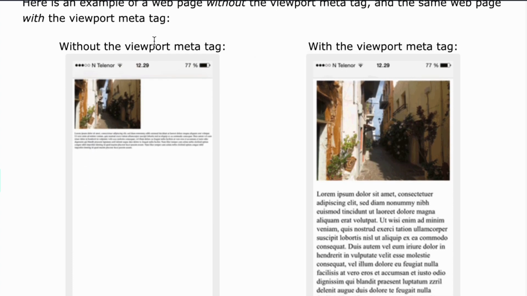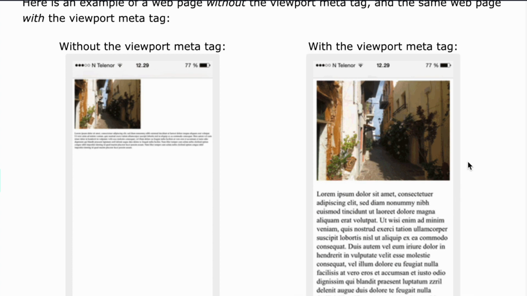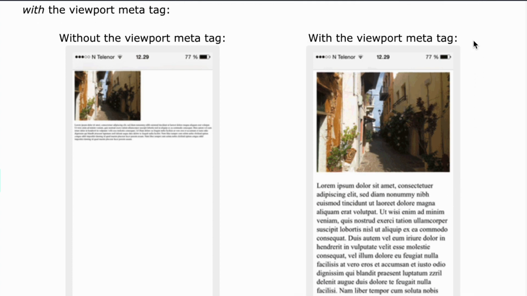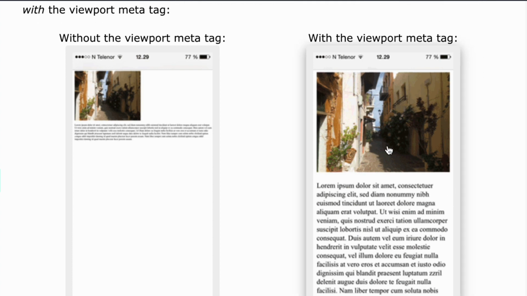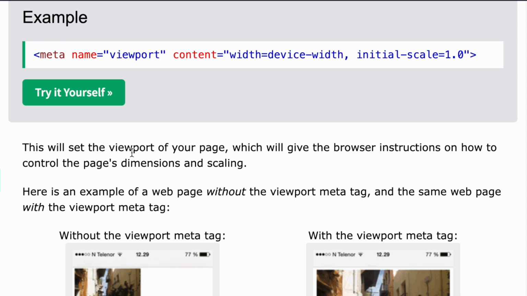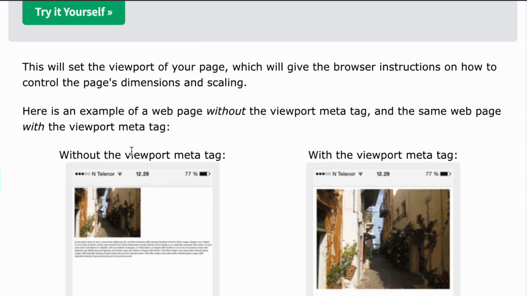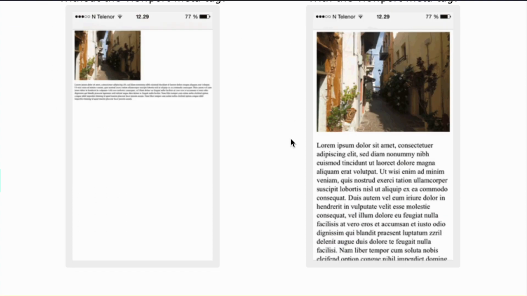Without the viewport meta tag, your website would look like this, but with the viewport meta tag, your website will look like this. Why? Because you have set the width to device-width and the initial scale to 1. This will set the viewport of your page, which gives the browser instructions on how to control the page dimensions and scaling. Here's the example.